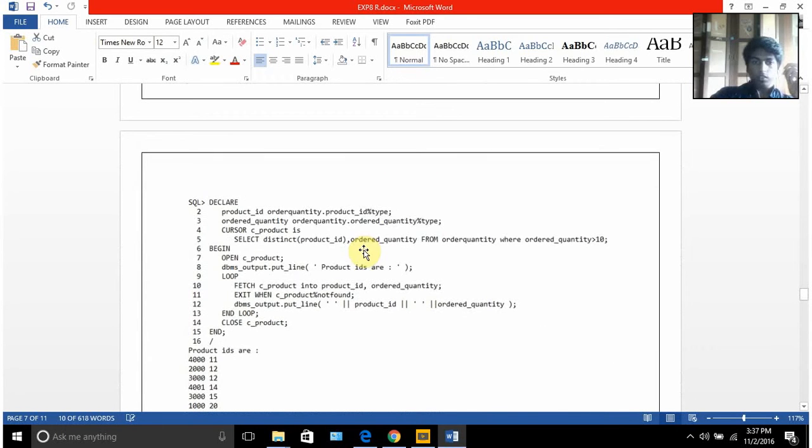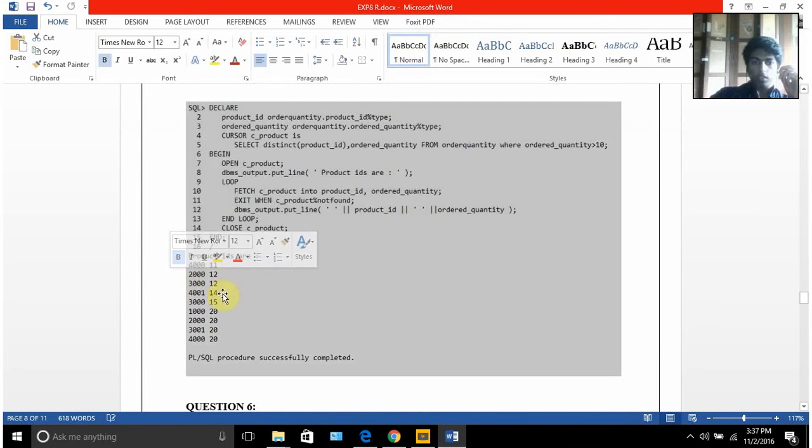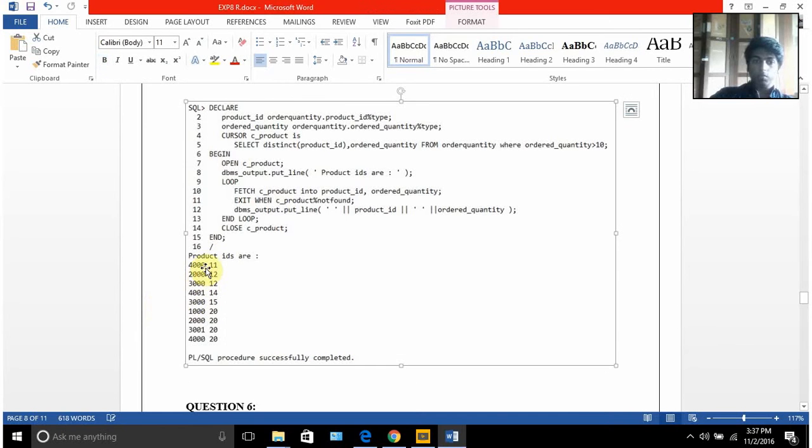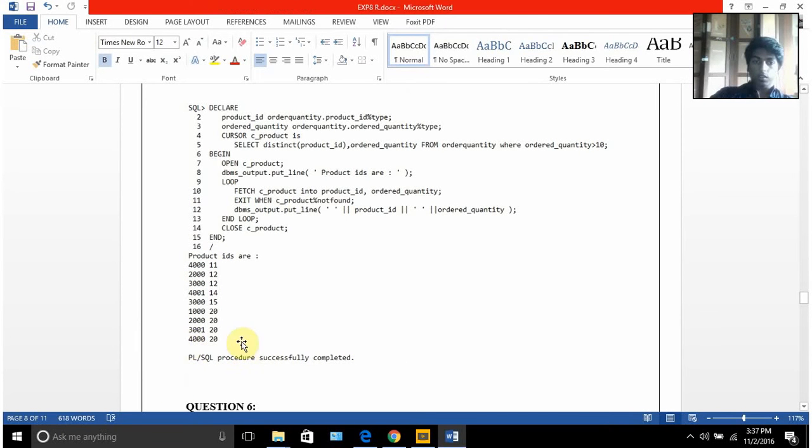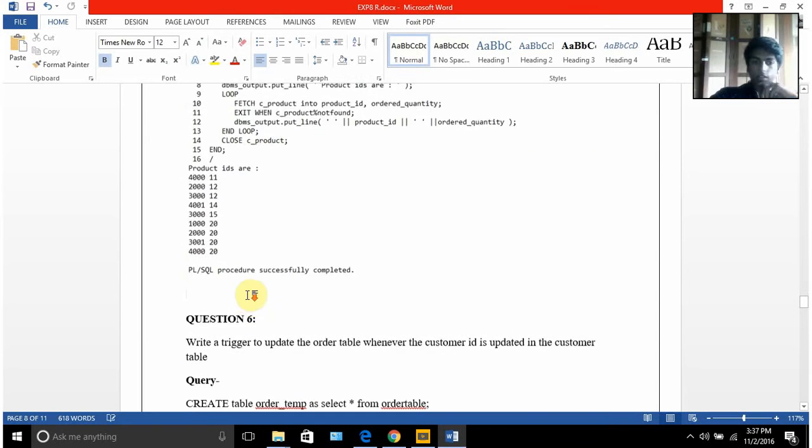So in the question, of all the orders of products, these are the products which are ordered and have a quantity greater than 10. You can see it's 11, 12, all the values are greater than 10.